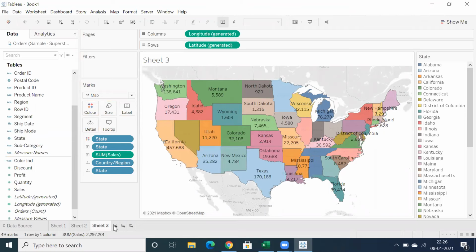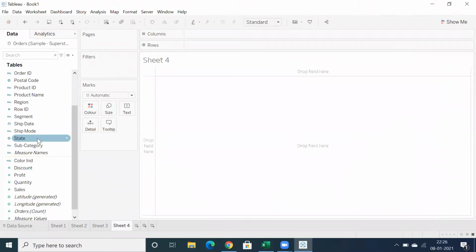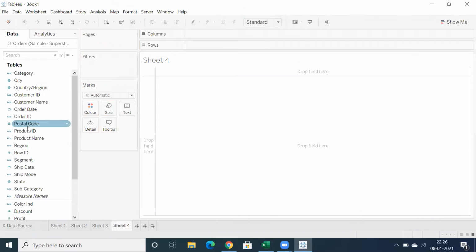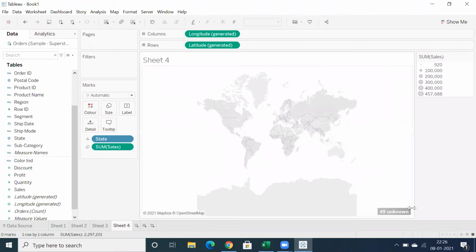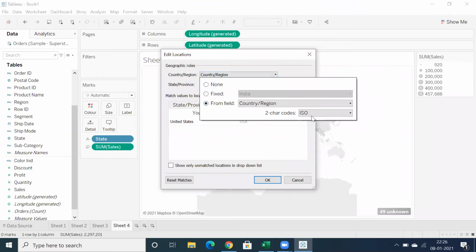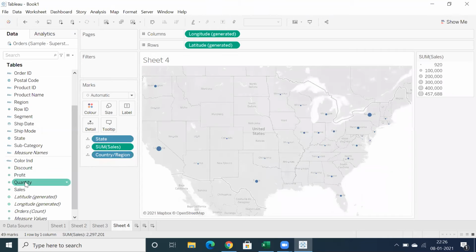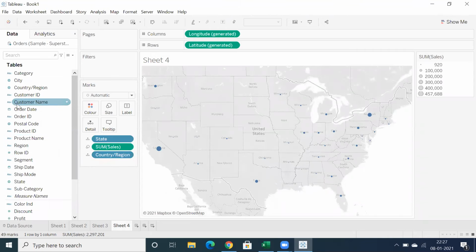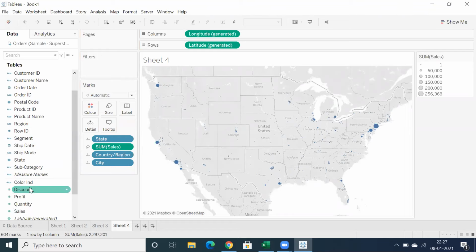And let's say if I want to showcase city-wise, or you can make use of state and sales. Click on this edit location. Let me fix it with the country field, and let me drag and drop city, so city into the detail section of color. I will explain what it's actually doing.